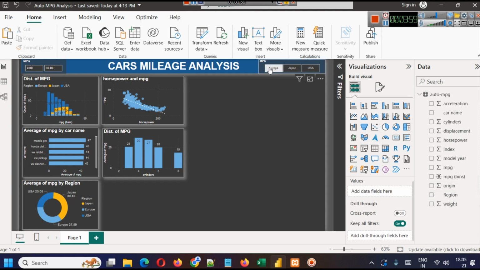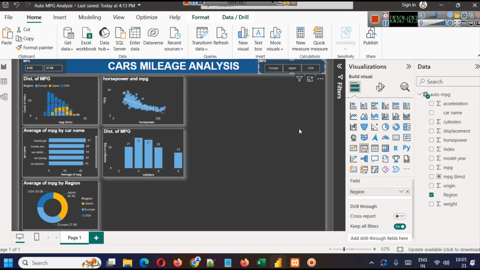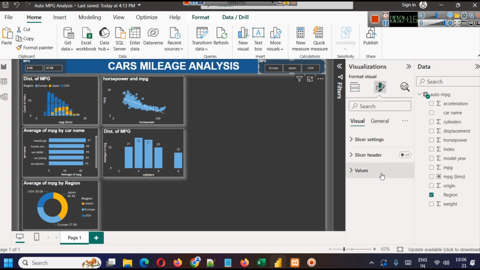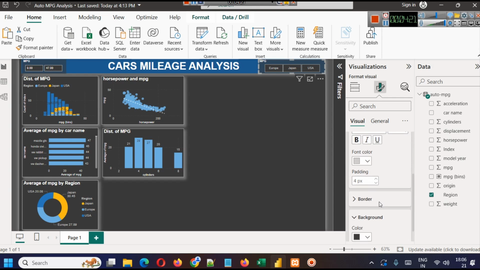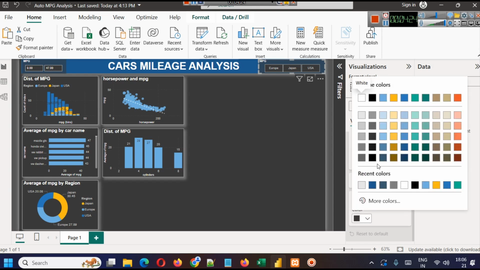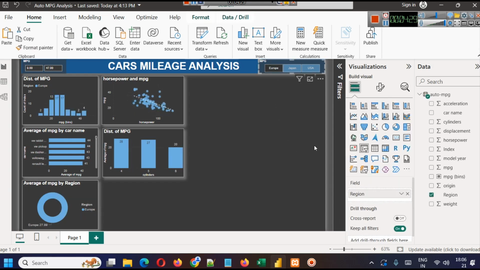Okay, so if you select Europe, you will see data for Europe. If you select Japan, you will see data for Japan, and USA, you select. You can unselect them to see all of them at one time. You can also click on this. In your values, you can see the different font colors. You can also see background color. We can choose a different type of background color, because whenever we are selecting them, one of them becomes black, which is the default font color for the selected value.